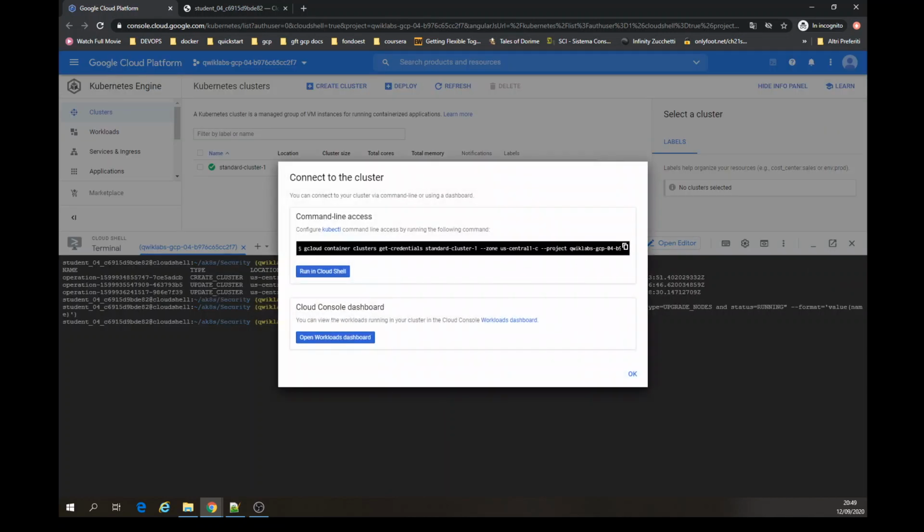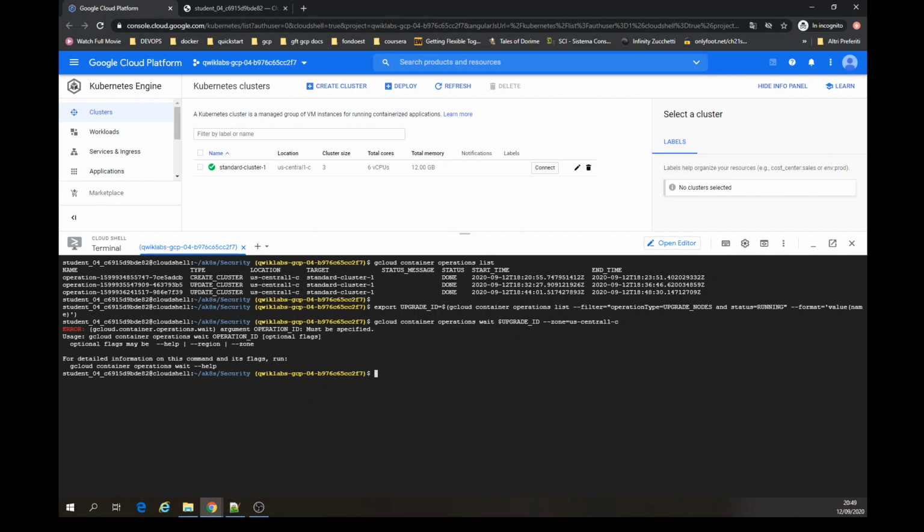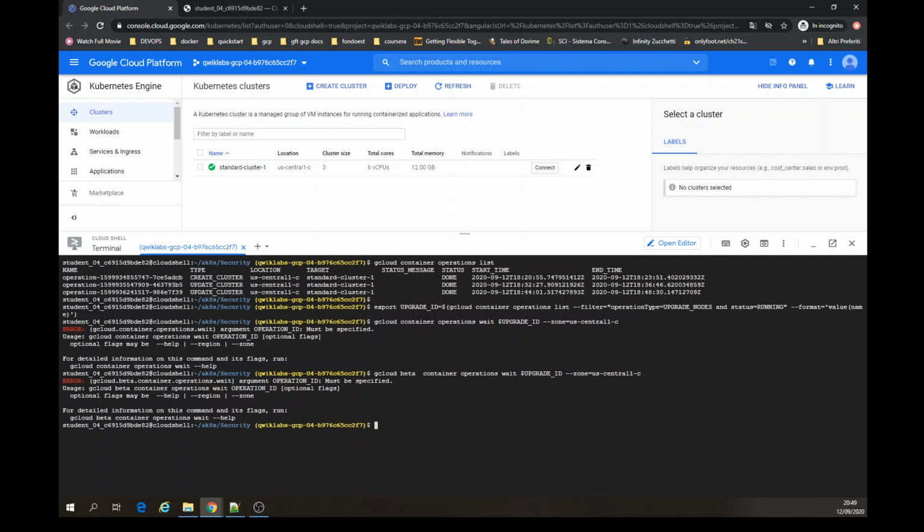Upgraded it. What is the zone of it? US Central 1. What's wrong here? The operation ID must be specified. Yeah. I'm gonna run another command, which should be, let's change it.